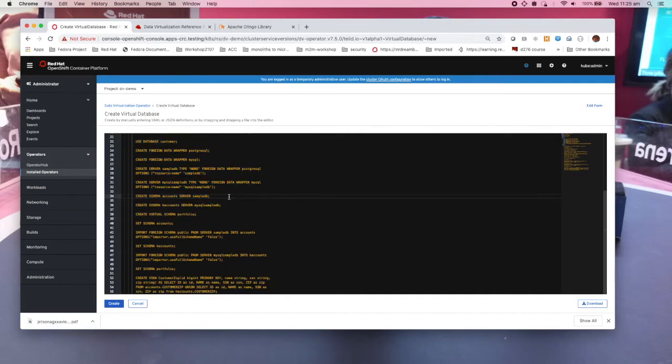So I'll have another link which points to the commands that are available to you. And the main thing here is this one here. This is creating your virtual schema or virtual table in this particular case.